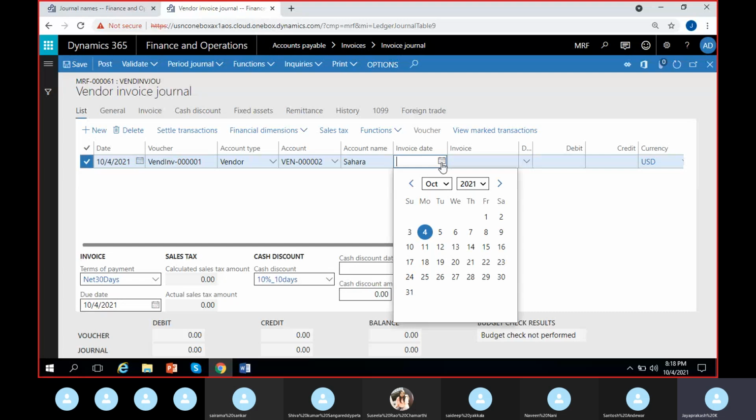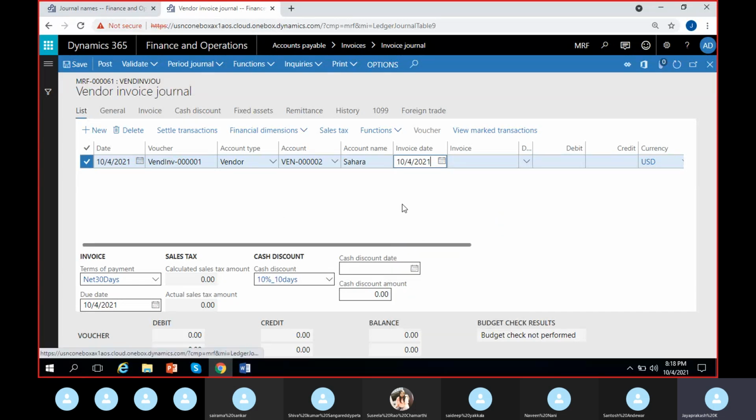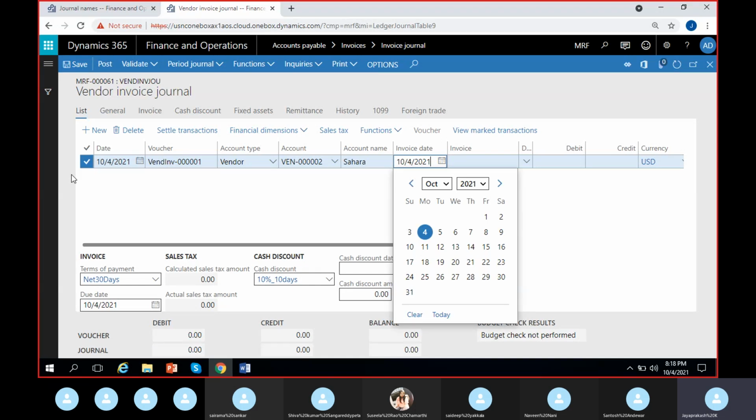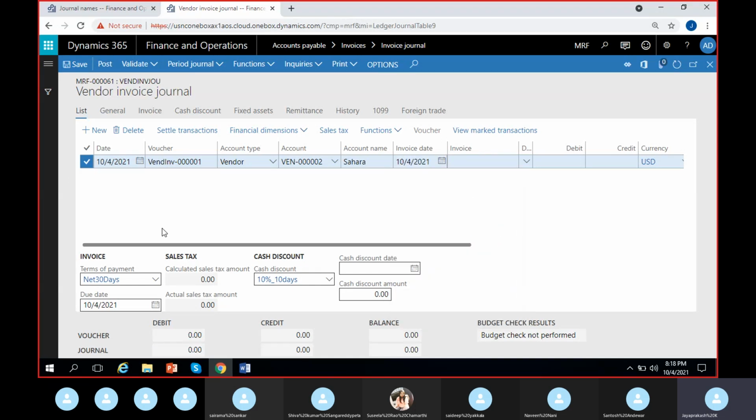Okay, so you have to give a specific date. If both are the same, then you can give the same date, no problem. If you don't give any date, the system will consider the posting date as the invoice date, and terms of payment and cash discount will be calculated from this date. If you select one date, then terms of payment and cash discount will be calculated from this particular date.